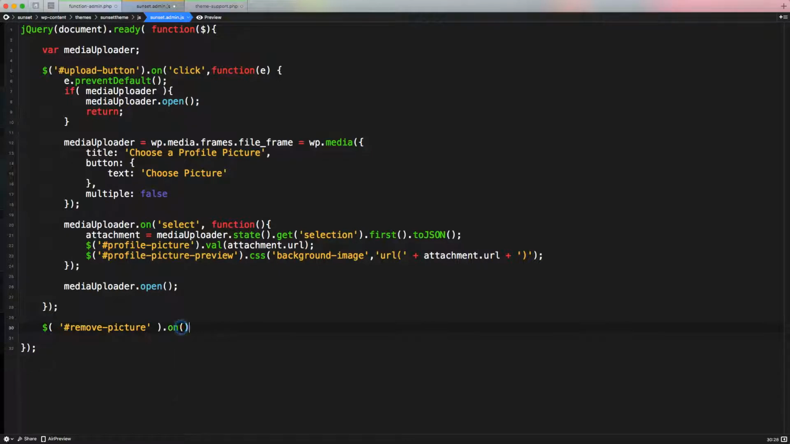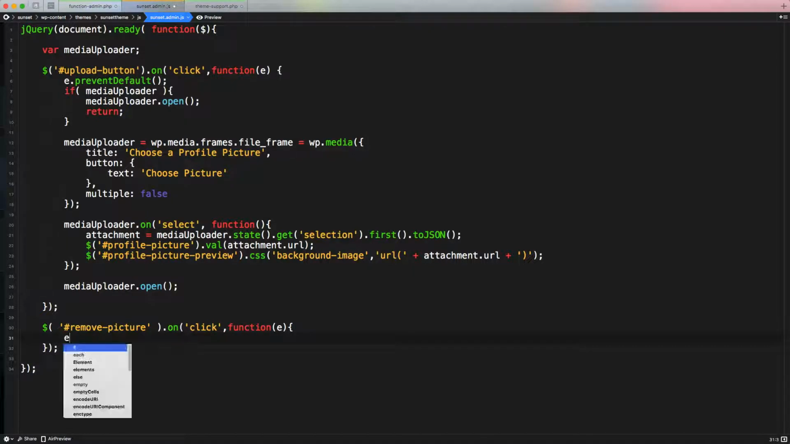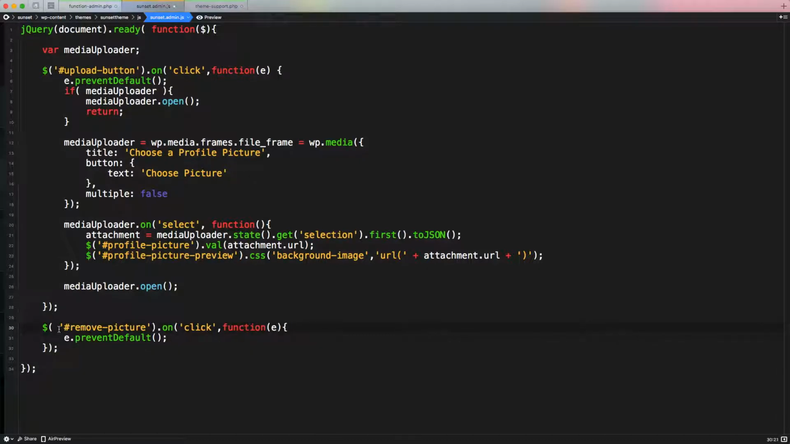Dot on, we are gonna hook the action of a click, comma function, we're gonna use E, and inside the brackets we're gonna have curly brackets. Let's close with a semicolon at the end, and here we use E dot prevent default, because even if we put type button, it could happen that a button is actually submitting our form and we don't really want it. So with the E prevent default, we are gonna avoid whatever action could happen.